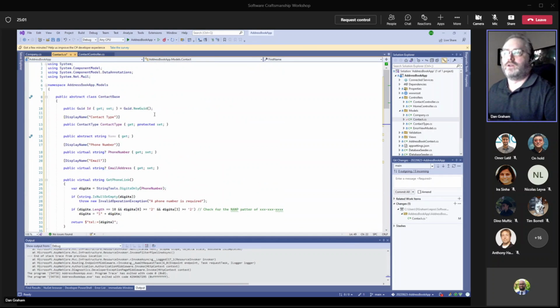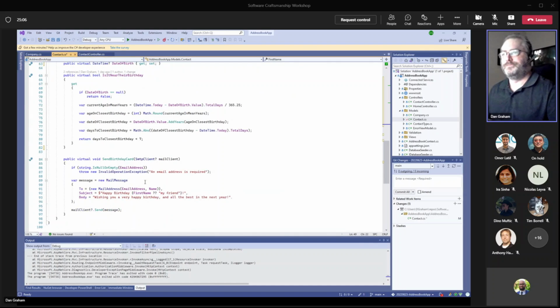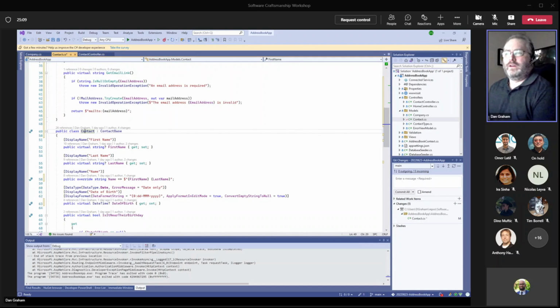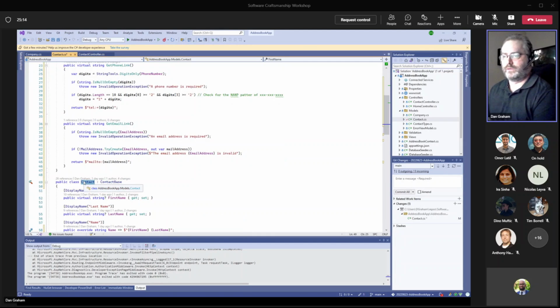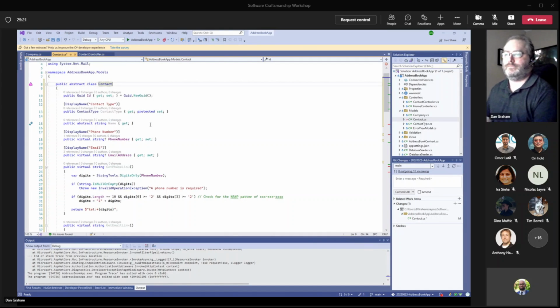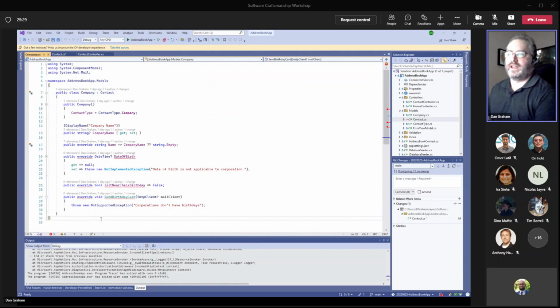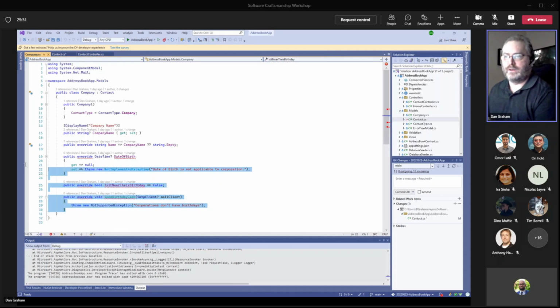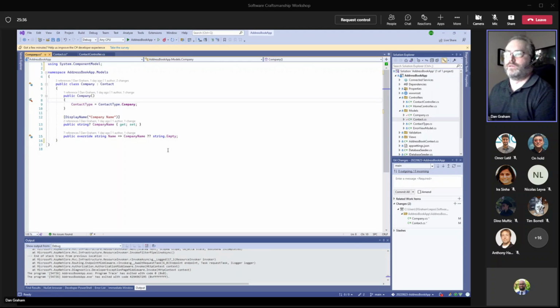So now I've got contact base, which applies to everything, and I've got this contact down here, which really just applies to people. So these names, contact and contact base, aren't that great, so let's turn those around. Let's make this a person, and let's change contact base to just be contact. As a nice side effect, my company class, which still derives from contact, doesn't have those person-related fields in there, so we can take those out.